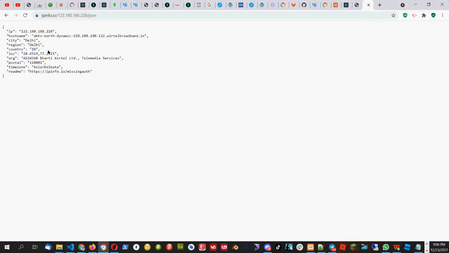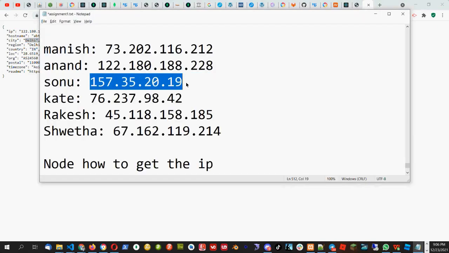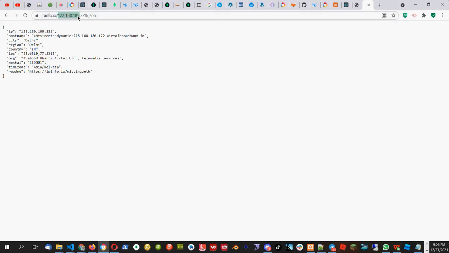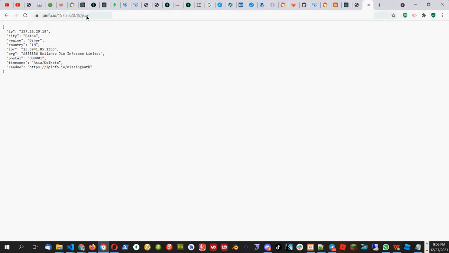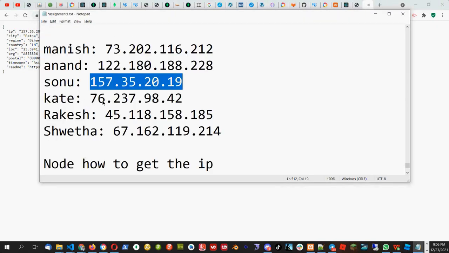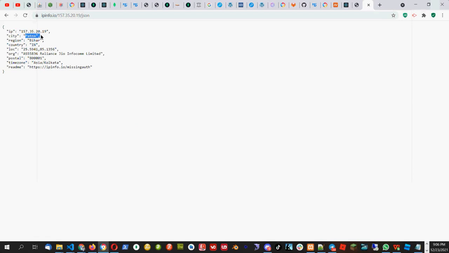Okay, so he is in Delhi. Is it correct? Everyone tell me if it's correct or wrong. So you are in Delhi with the postal code. Okay, you are in Delhi. So it's not giving me the exact location, it's giving me only the city name, not where exactly. And so we will keep that in track. Okay, this one is Bihar, Patna. Sonu, are you in Patna? Yes or no?